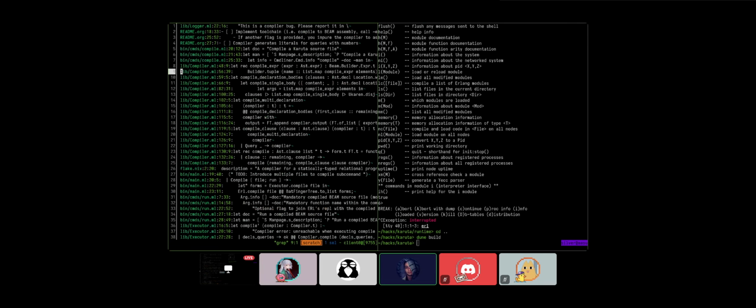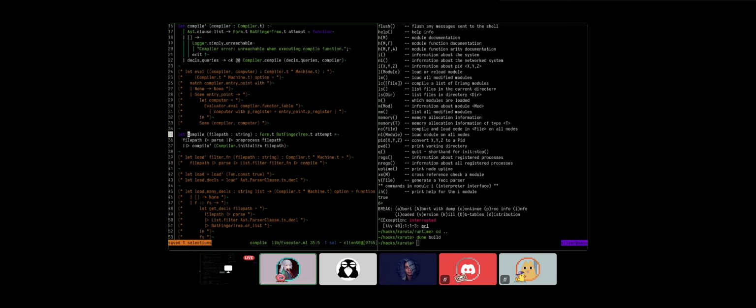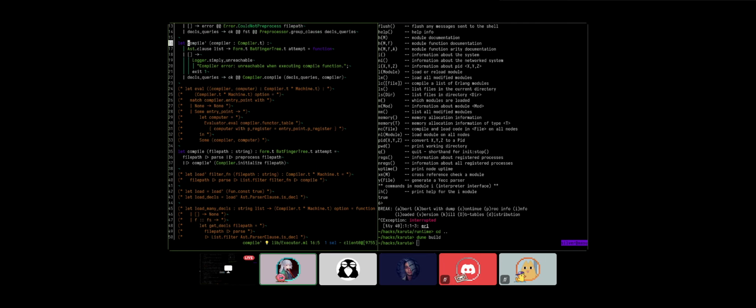So go to the main.ml. Ah, it's the executor compile that gets called first. File path, parse, preprocess. Then we call compile prime, which takes the compiler. Yeah, and this is already just calling the compile from within the compiler. Yeah, this is not it. Somebody else is doing that.